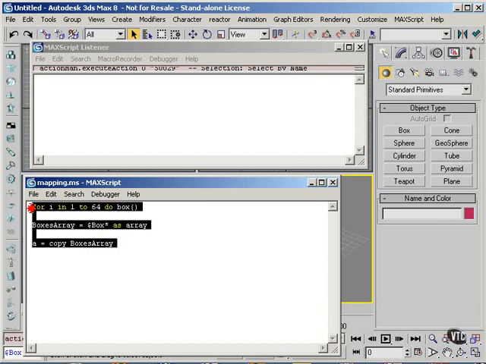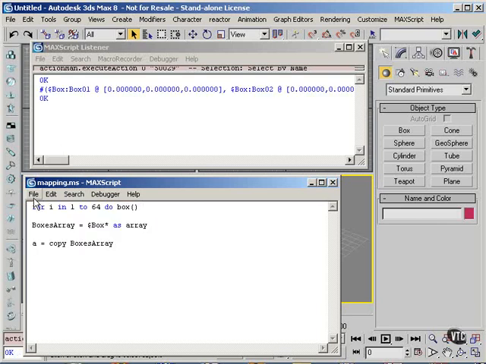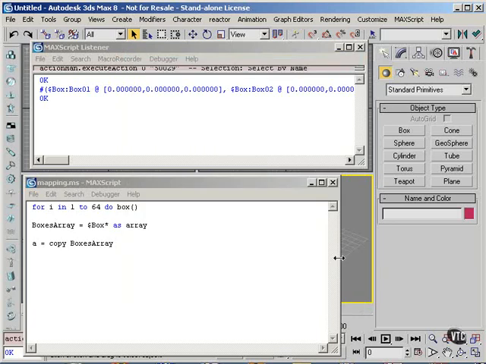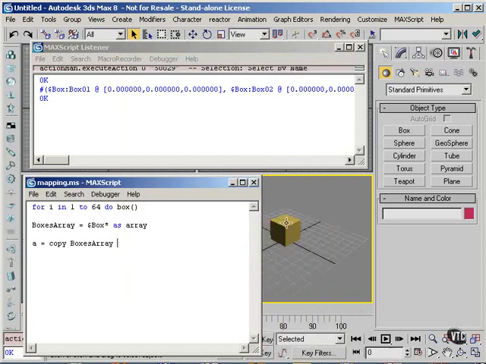So let's execute all this. Then let's go into our scene and hit the H key. And here you see we have 128 boxes. And they're all sitting right here. So this line creates the first 64 boxes, and this line duplicates each and every one of those boxes so that we get 128 boxes. So this copy command was mapped onto this array.